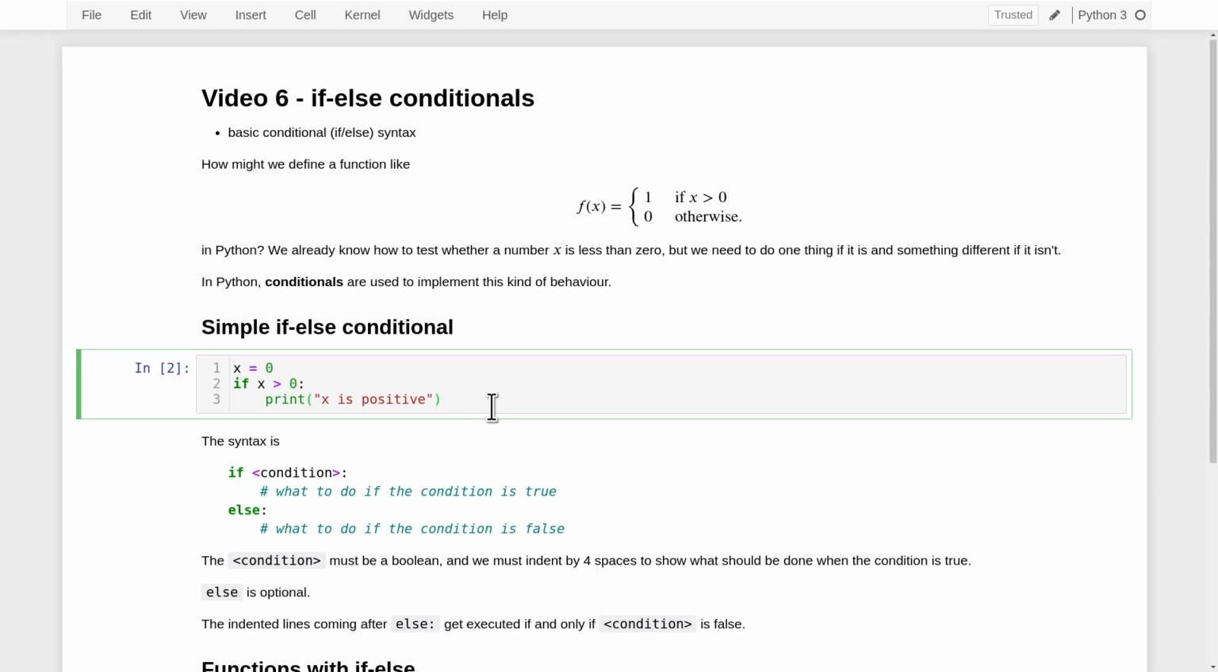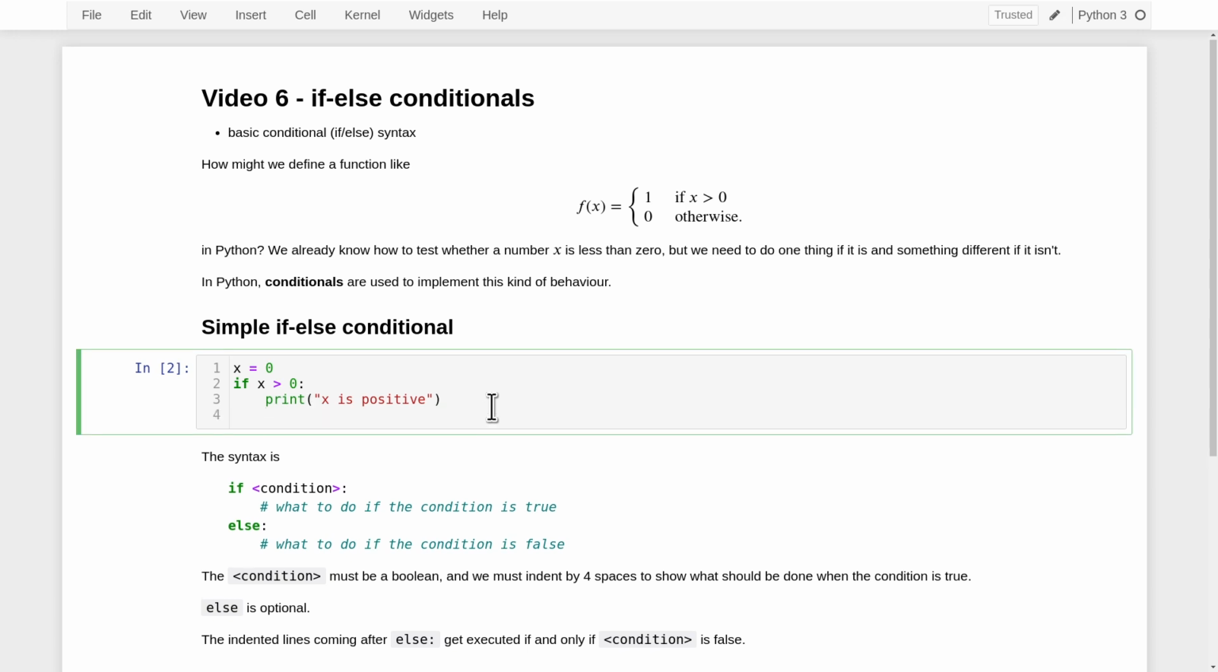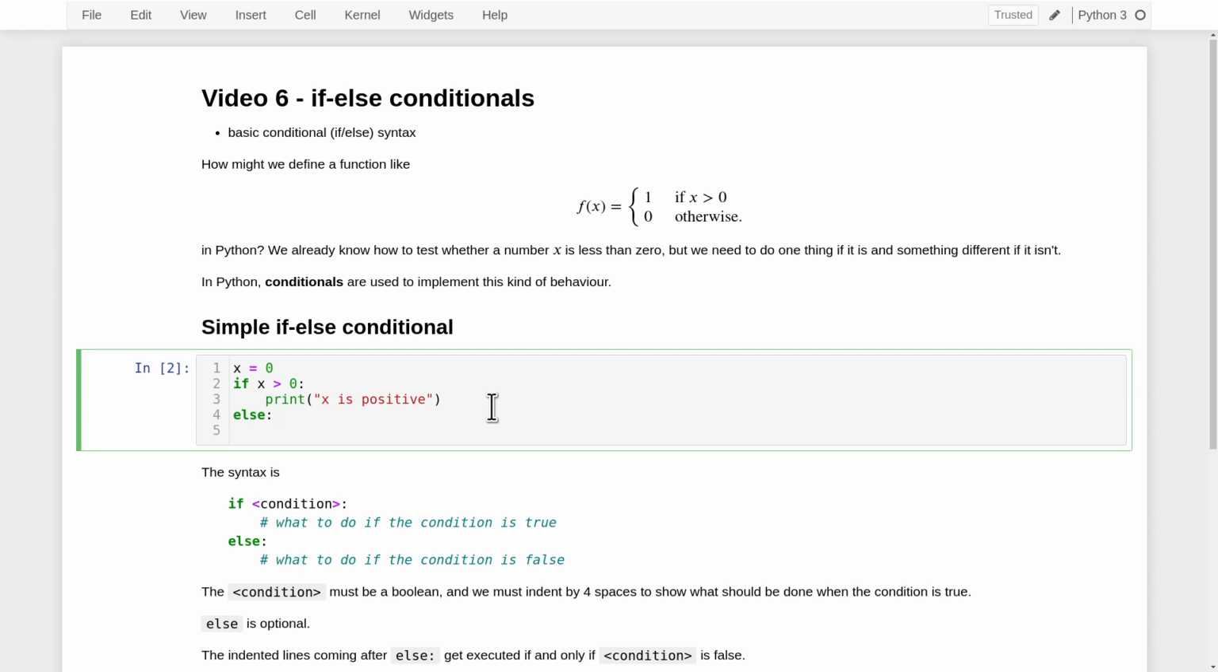Let's see how to do that. So the way to do that is to use the word else. We type else and then a colon, and then indented by 4 spaces on subsequent lines, we tell Python what we want it to do if the first condition was false. So let's make it print not positive. Now we've got our complete if-else conditional.